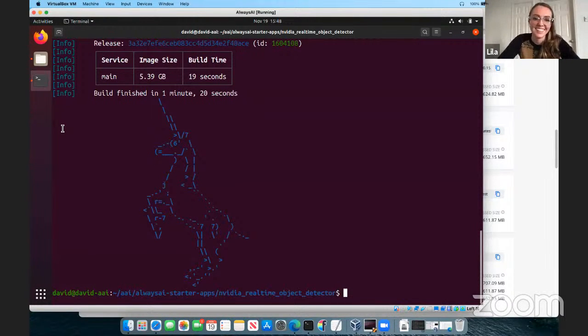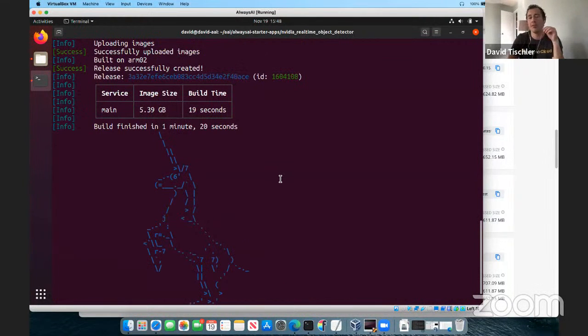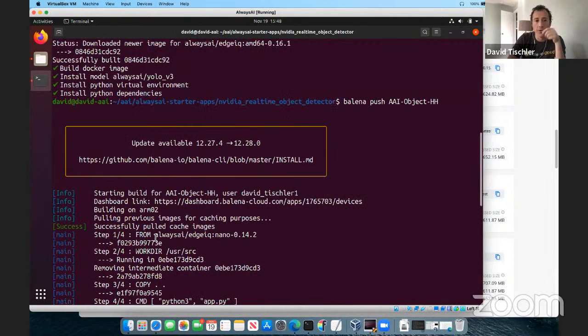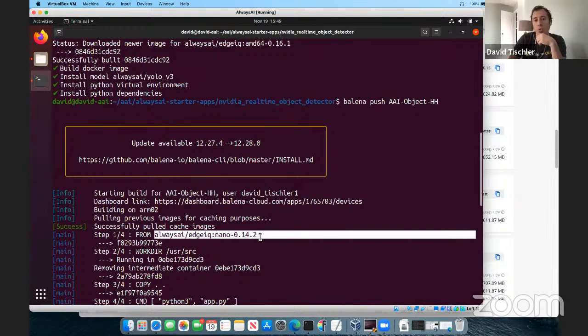The container, so that container is built. It's 5.3 gigs, and it has all of the Always AI code, models, tooling, all built in. Because remember, I pulled from Always AI, Edge IQ, I pulled Nano 14.2.